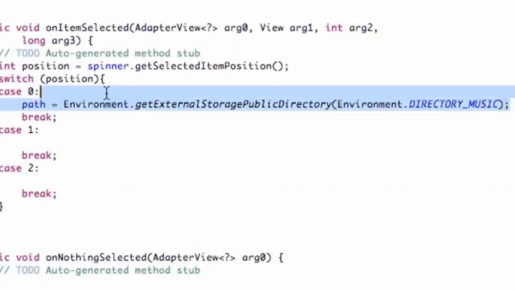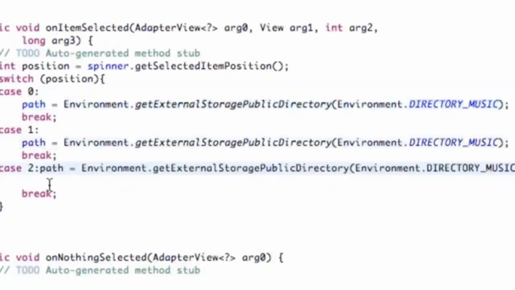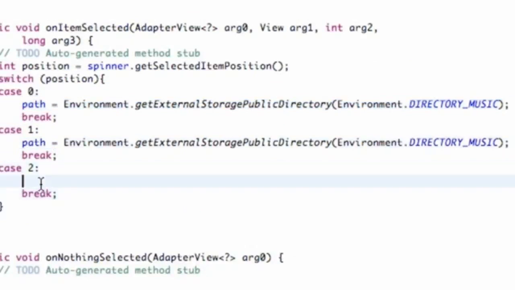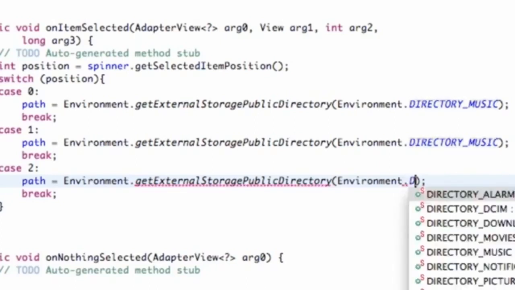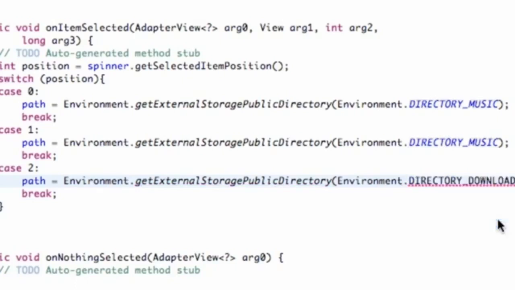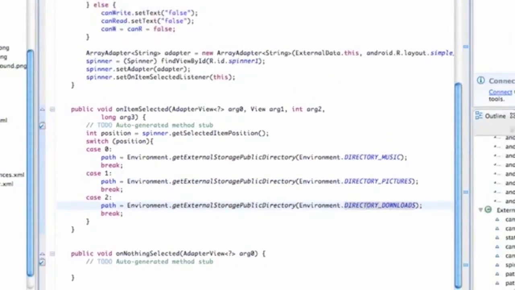So we're just going to copy this and paste it within our case 2, and just change the directory to downloads for the third one, and directory pictures for this one. So there we go. Basically that's it for this tutorial.